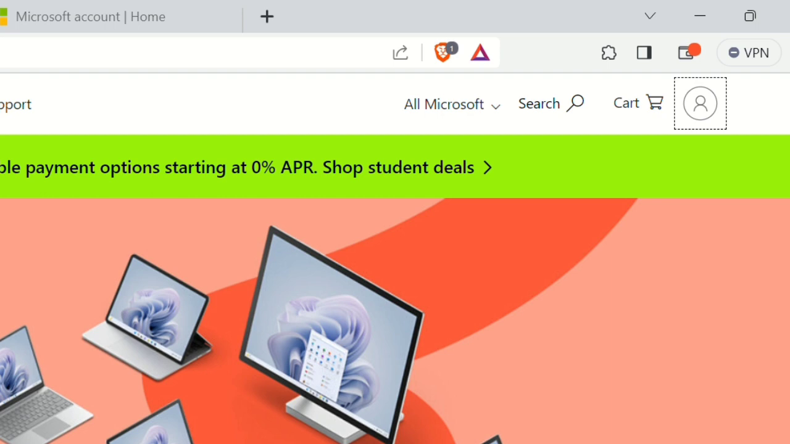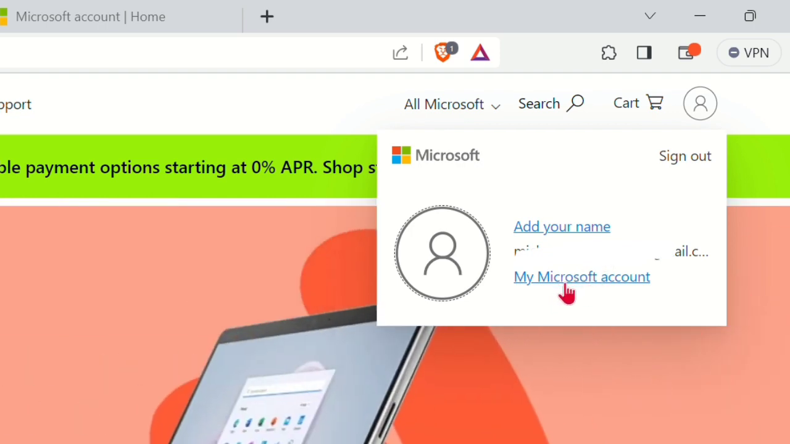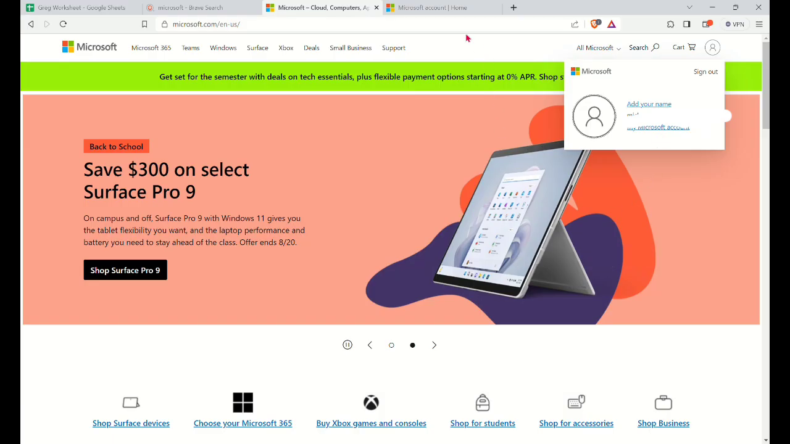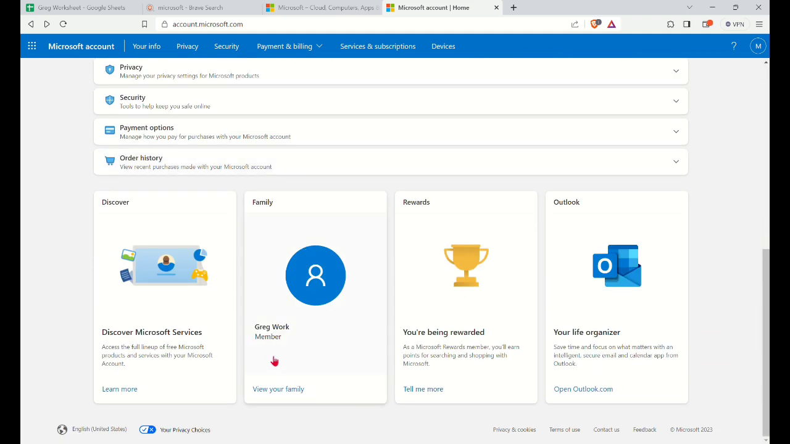Now click on this profile at the top right corner to sign in to your account. And then right after that, just click on this My Microsoft account and you will be redirected to this page. Okay, now scroll down until you see the family option. So you will just have to click on view your family.